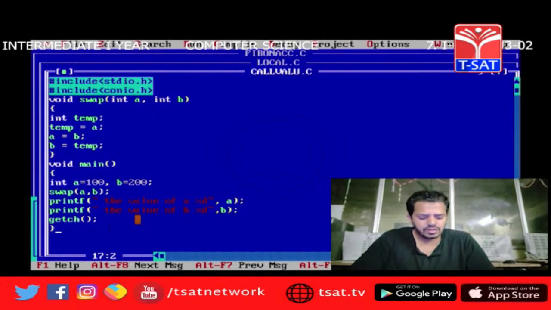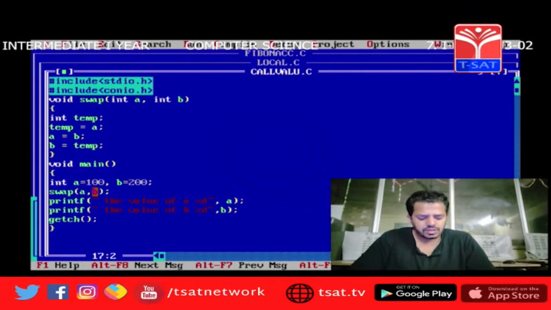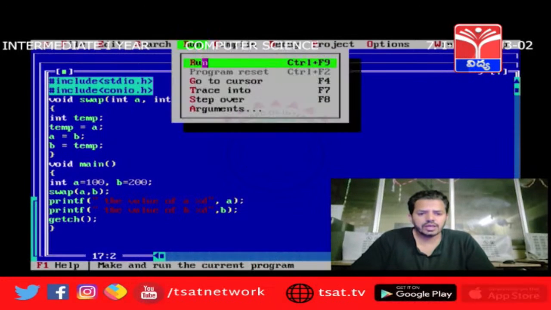It will not change. After the swapping, you do not get the swapped answer.